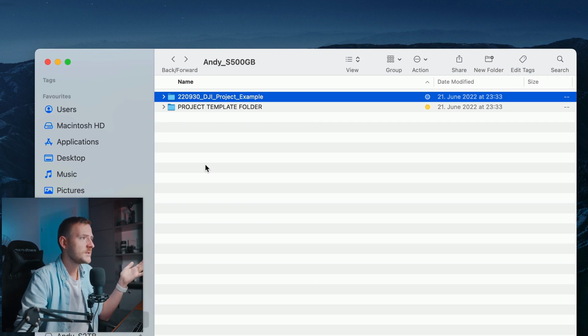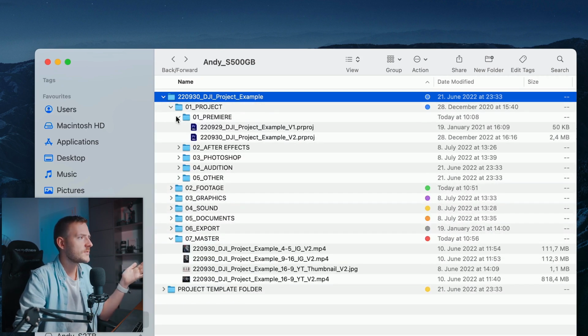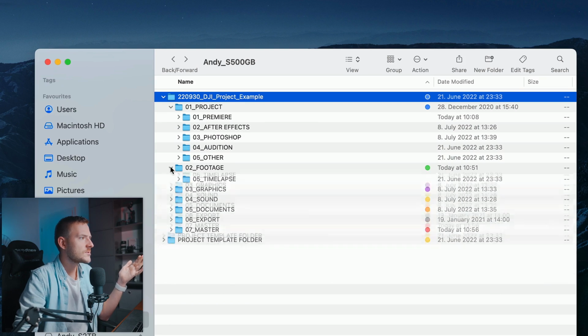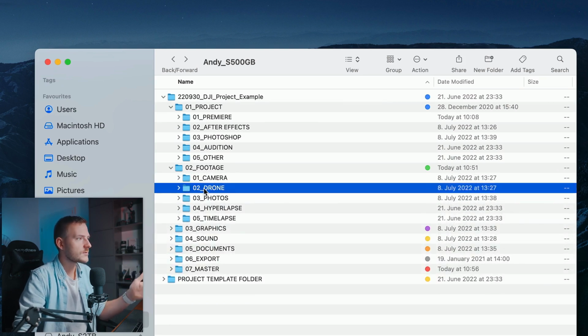And like I said, it's completely customizable to your needs. So if you don't use drones, just delete the drone folder, or if you use action cams, just create a folder for the action cams. So it's really handy. And once you find your system, really stick to it, practice with it, because like I said, you will be on autopilot and you don't have to think about it anymore.